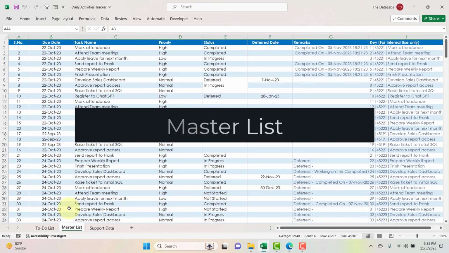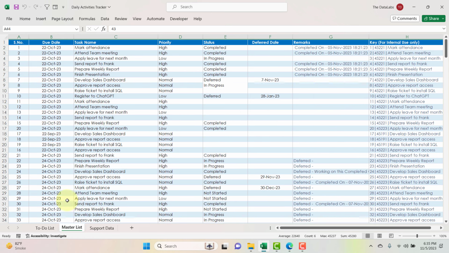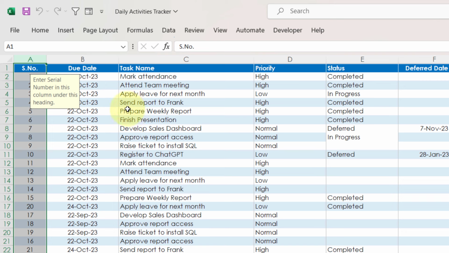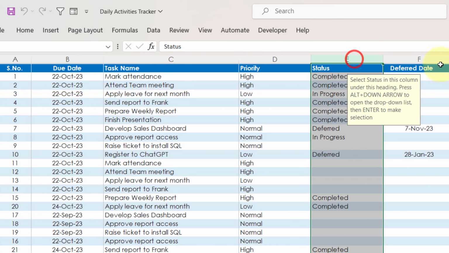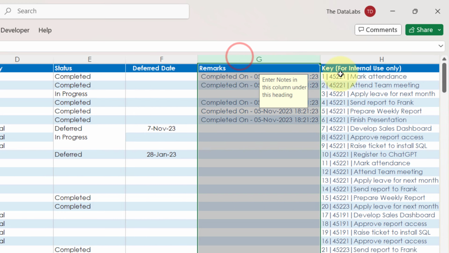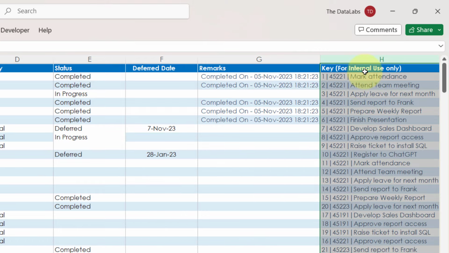So master list acts as a centralized database for this daily activity tracker. So in this list, master list, basically we have some different columns like serial number, due date, task name, priority, status, deferred date, remarks, and the last one is key. So basically key is for internal purpose only.